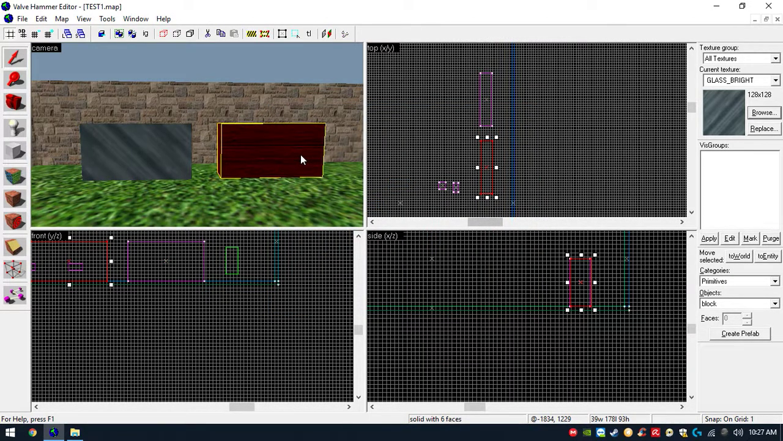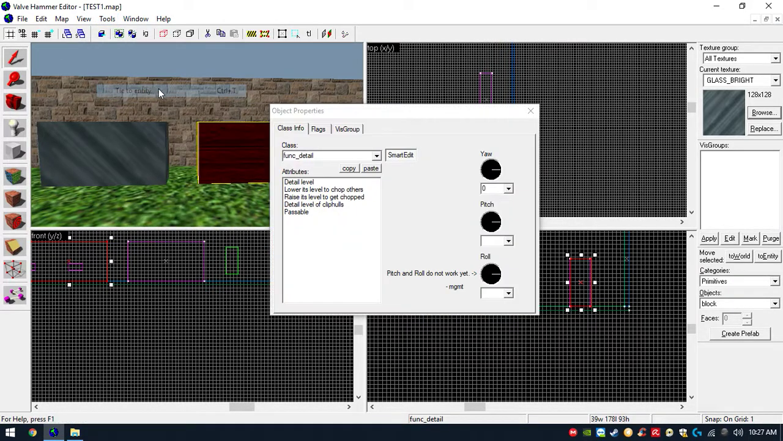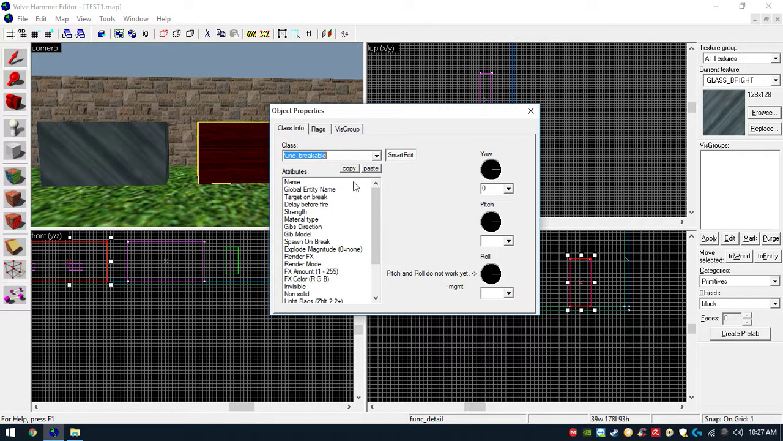And then this block is going to be breakable, so we're going to select tie to entity, func_breakable, and here you're going to select whatever options you want. In order to make it breakable, you're going to select the strength. The strength is essentially the durability of the block. How many shots can it stand before breaking? So let's say we're going to make it like 300, a pretty solid block.